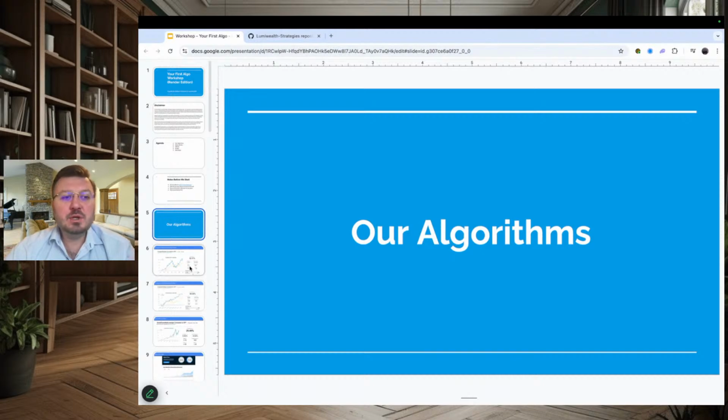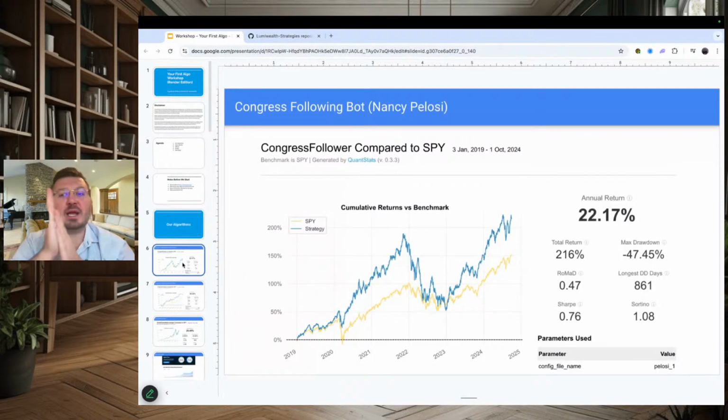All right. So let's talk about a couple of them. So here is one algorithm that we developed a couple weeks ago. So far, it's been doing very well in our trading. Here is a bot that basically follows Congress members, right? And probably one of the most popular Congress members to follow is Nancy Pelosi, right? So here's our Congress following bot specifically set up to follow Nancy Pelosi. You can actually adjust this to follow any Congress member that you'd like. Nancy Pelosi is definitely one of the better performers. I can tell you that much.